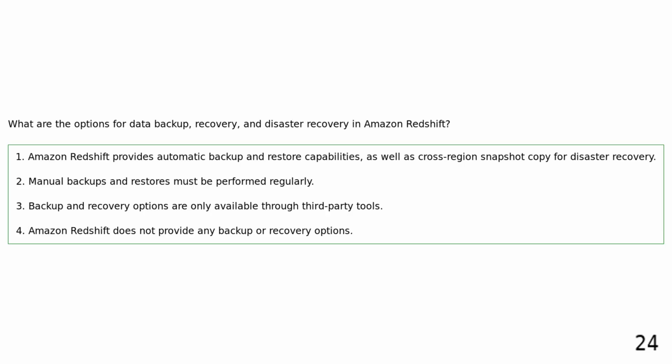What are the options for data backup, recovery, and disaster recovery in Amazon RedShift? Amazon RedShift provides automatic backup and restore capabilities, as well as cross-region snapshot copy for disaster recovery. Manual backups and restores must be performed regularly. Backup and recovery options are only available through third-party tools. Amazon RedShift does not provide any backup or recovery options.